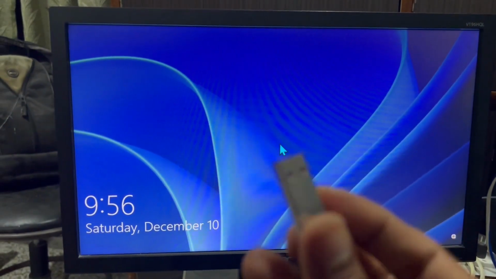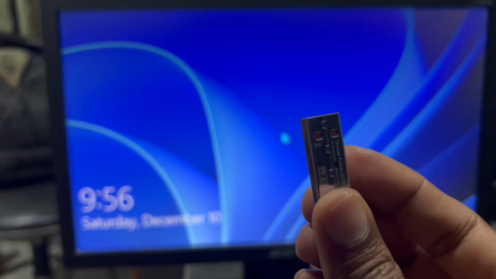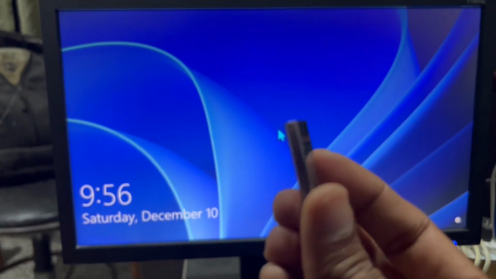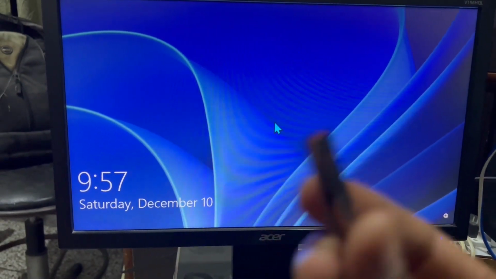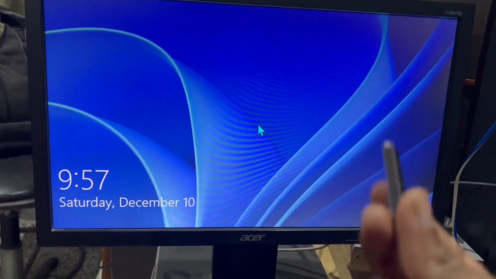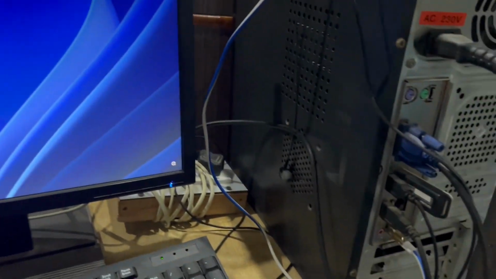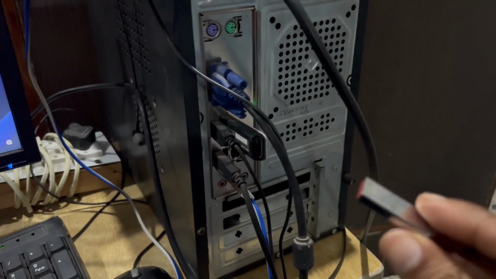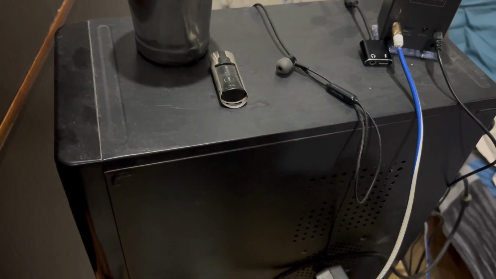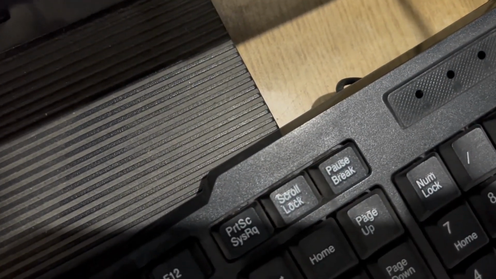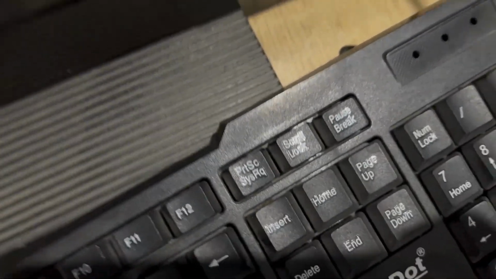I have here a Windows 11 installation USB. You can also have a Windows 11 installation DVD or Windows 10 or Windows 7, whatever Windows you are cracking. So I am going to attach this installation pen drive to my computer and then restart my computer. And after starting, immediately you need to press this button. The button name is pause break. So let us start pressing this button, pause break.